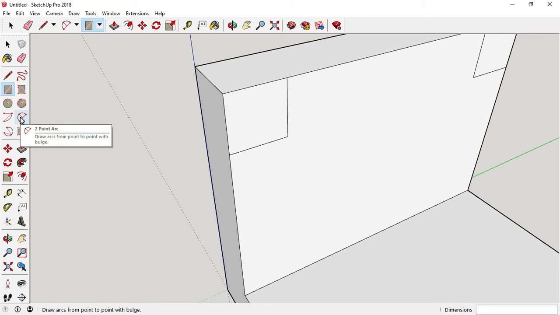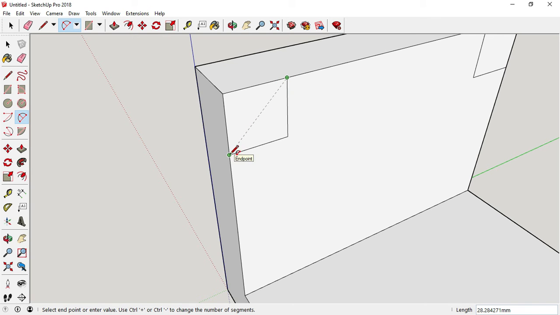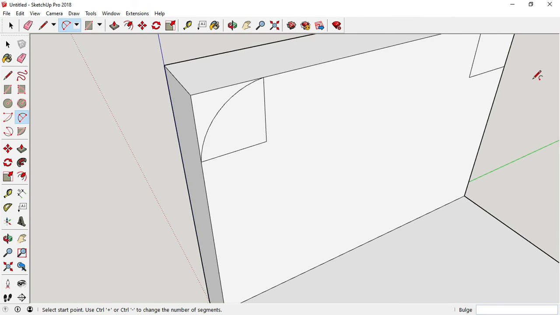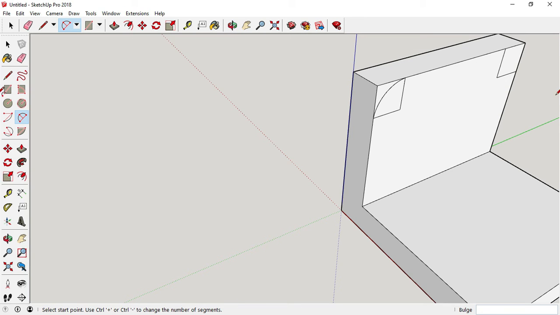Just click on it. What you need to do is position one of the points over here, and then drag it to the other side, and then click. So what is the radius that you want to put? I can put it at 6 or maybe 5. Just type in 5 and then enter. So I can know what I need to put on the other side of the corner.